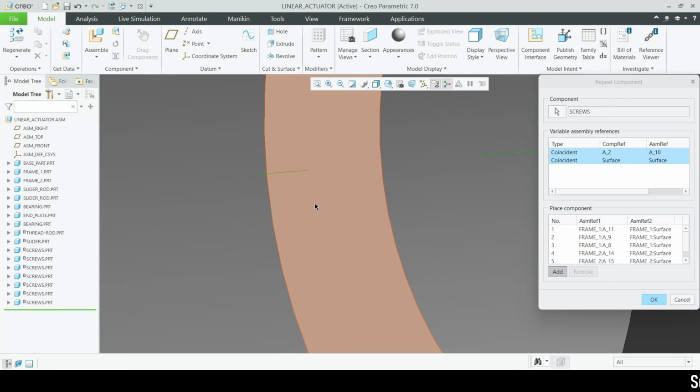Okay, so flip it, pin, axis, and surface. Okay, so now we can easily use our repeat option.